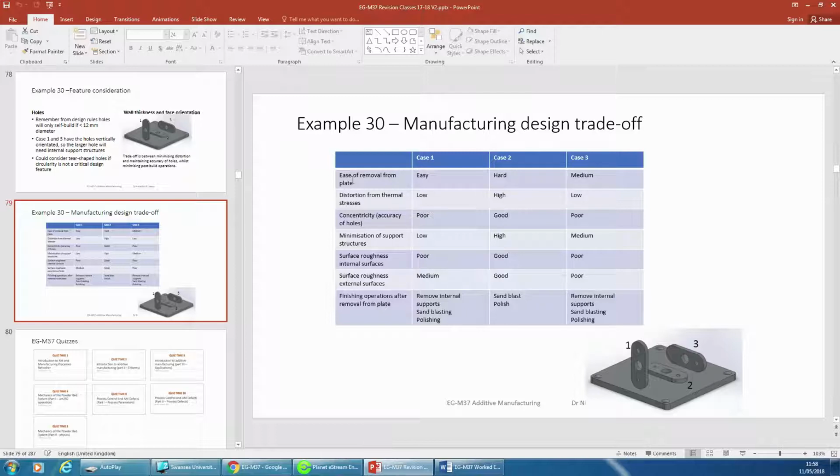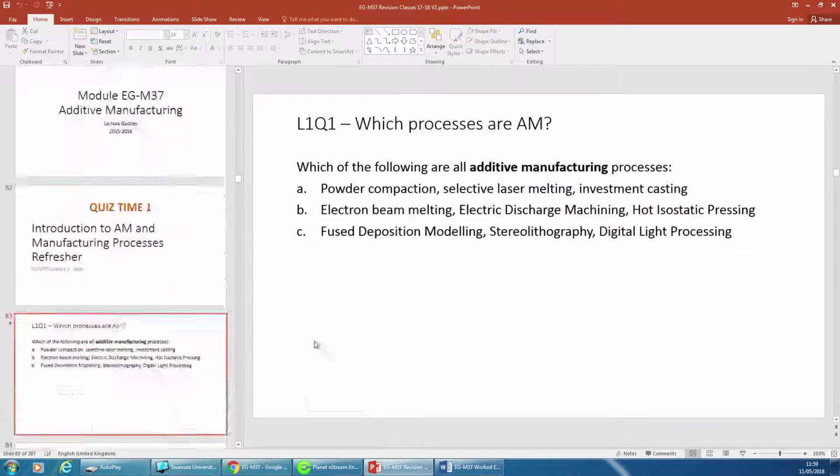Consider the ease of removal, distortion, concentricity, and whether the faces are going to be better in a vertical build. You know that the surface roughness on a vertical build face is better than on a horizontal one or one at an angle, because you're going to have the staircasing effect. So you have to consider the pros and cons of each of those and balance them off against each other.